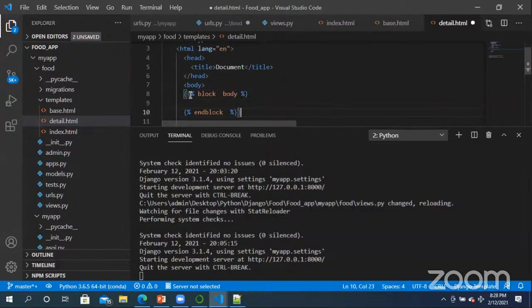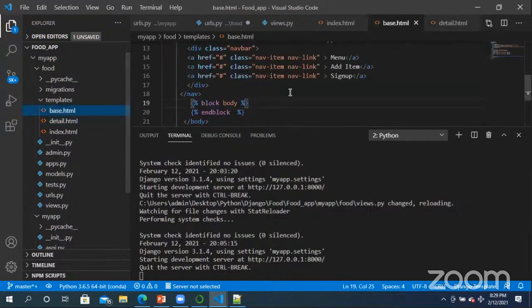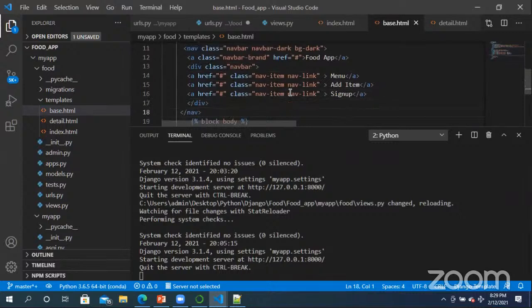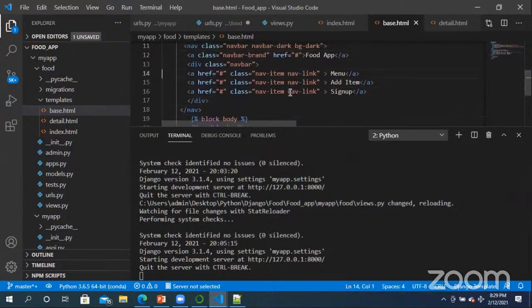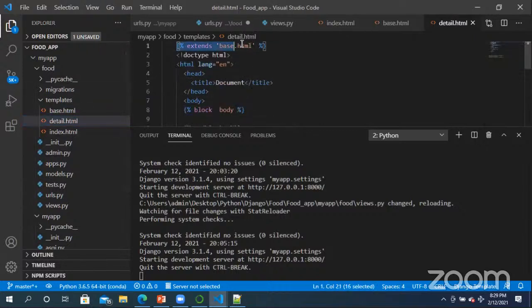So what do you mean by block body and end block? I have a question. Let's see what the question is. Can you explain the extends again? Yes, we will be doing this multiple times. Whenever you do the extends, I am going to export this base.html file. The base.html file has all the repetitive things that I'm trying to use in all the pages. It has the bootstrap, which I'm using in all the pages. It has the navigation bar I'm using in all the pages. So all these repetitive things I'm going to extend.